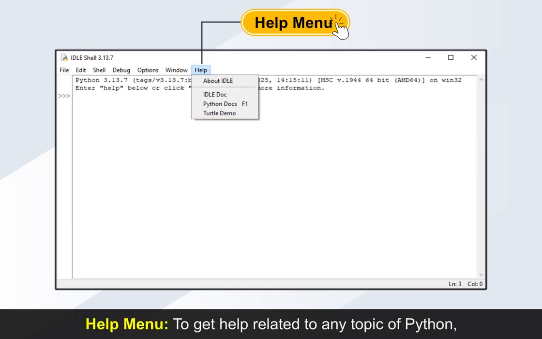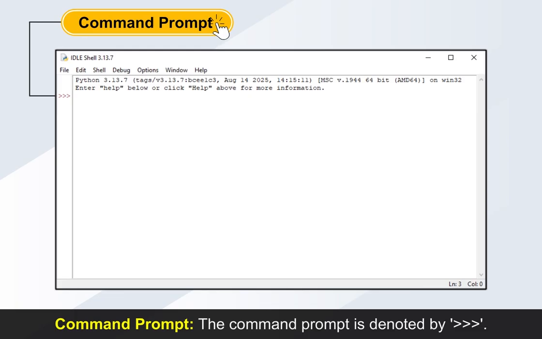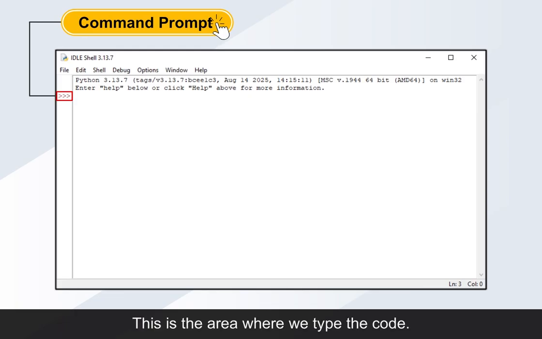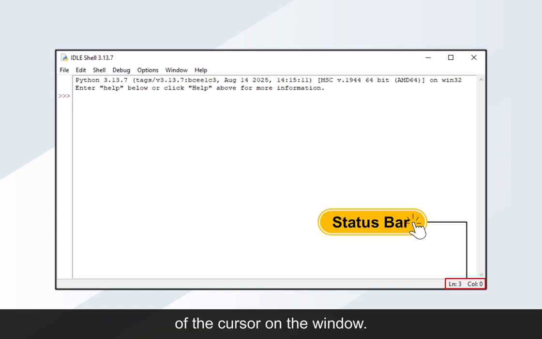Help menu. To get help related to any topic of Python, press the F1 key or click the Help menu. Command prompt. The command prompt is denoted by arrow symbol. This is the area where we type the code. Status bar. The status bar tells us the current position of the cursor on the window.